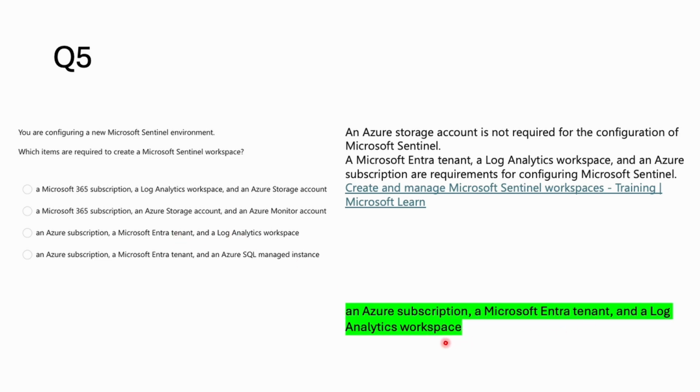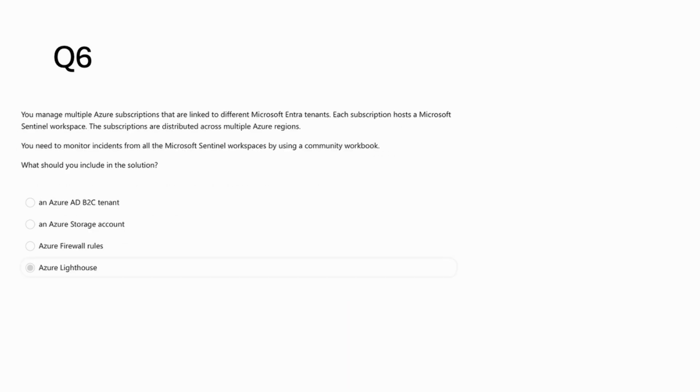Subscription, Microsoft Entra tenant, and Log Analytics Workspace. Okay, so the next question is, you manage multiple Azure subscriptions that are linked to different Microsoft Entra tenants. Each subscription hosts a Microsoft Sentinel workspace, and the subscriptions are distributed across multiple Azure regions. Too many things are there: multiple regions, multiple workspaces, multiple Entra tenants. And the requirement is what? You need to monitor incidents from all the Microsoft Sentinel workspaces by using a community workbook.